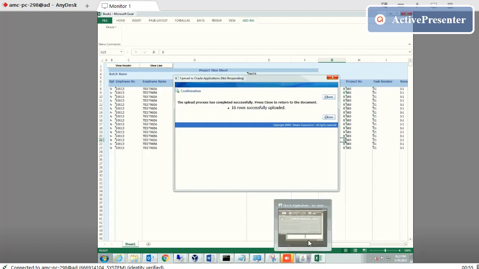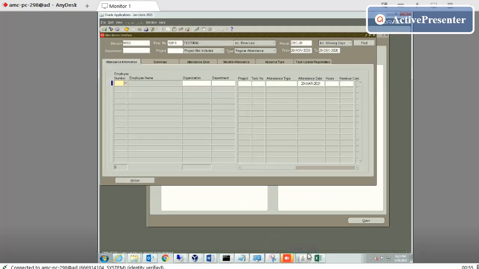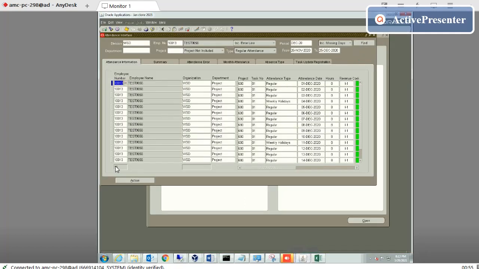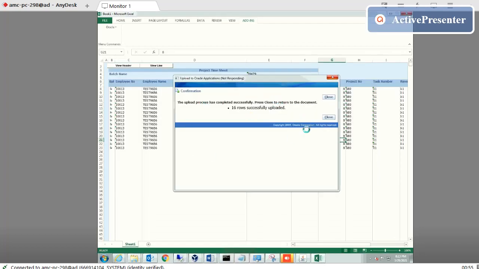What I will do, I will check here. Go to the Find button. These 16 rows appear here in our dashboard. Now, how can we create this file? That is the question. So I will close this one.